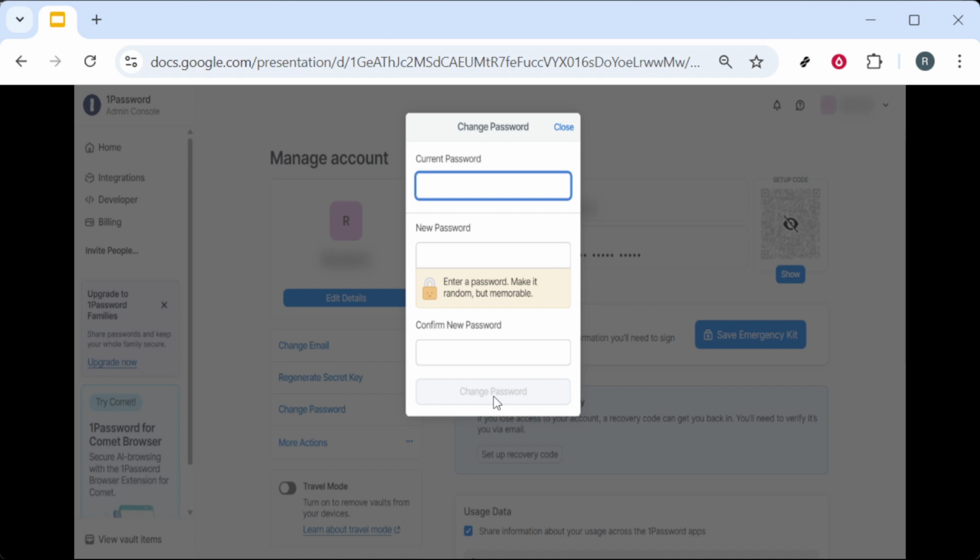And that's it. You've successfully changed your master password. As a quick wrap-up, remember to keep this new password private, avoid storing it in unprotected notes, and consider updating your emergency backup information if you use one. Staying proactive with your master password is one of the simplest and most effective ways to keep your digital life secure.